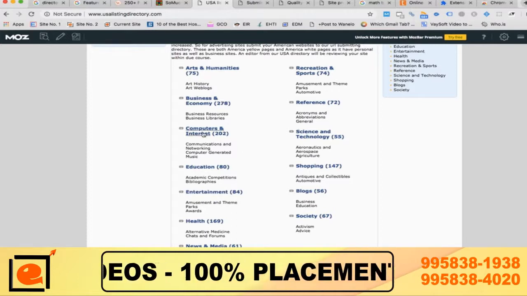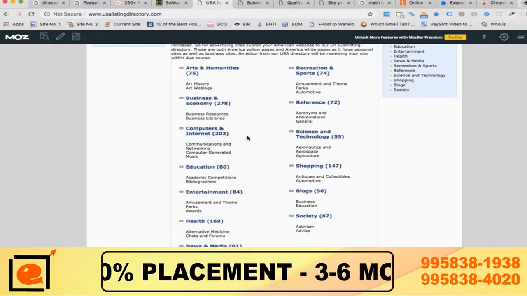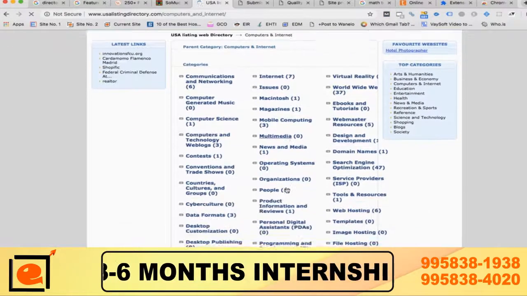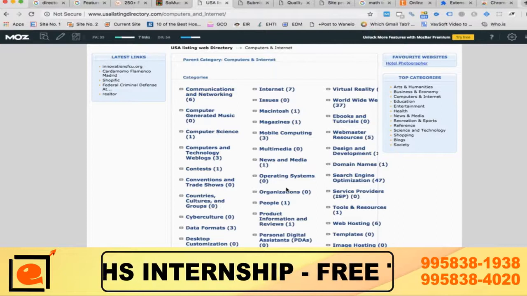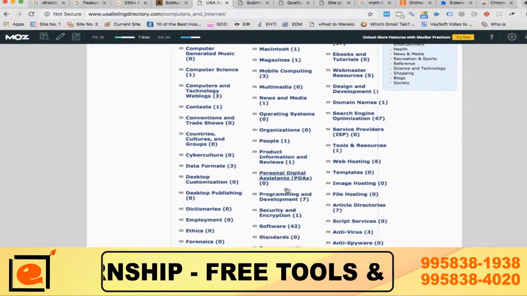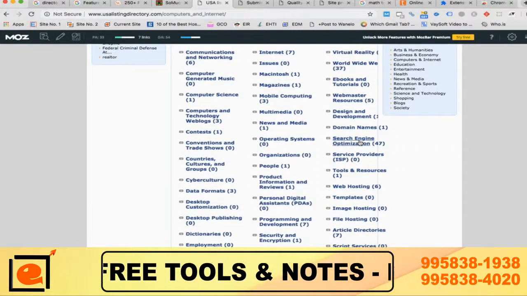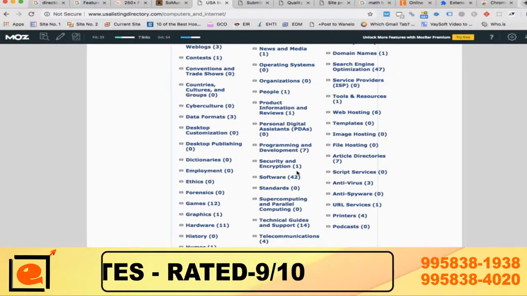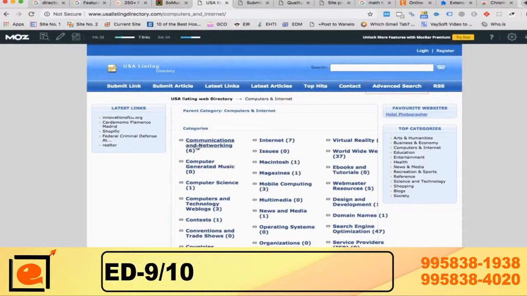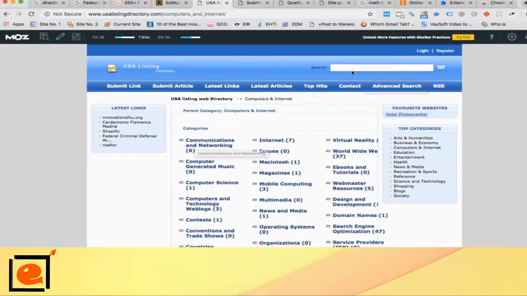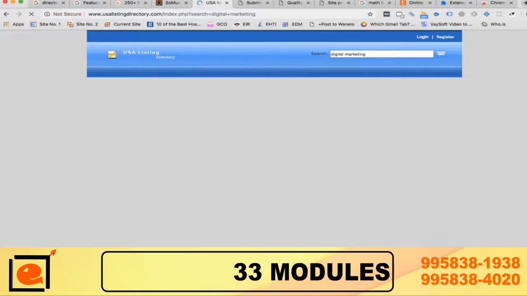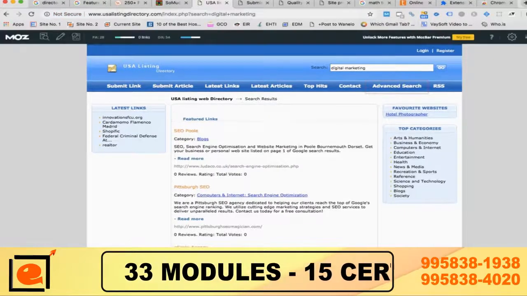Suppose a digital marketing institute. Digital marketing is somewhat related to the internet, so I will click onto this particular category, and digital marketing will come under it, like they have search engine optimization. So there are two ways you can find your perfect category. First, you explore the whole category part. Second, you can simply type in your main thing in which you are dealing.